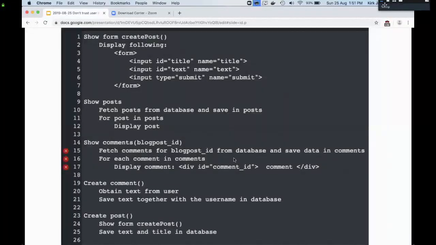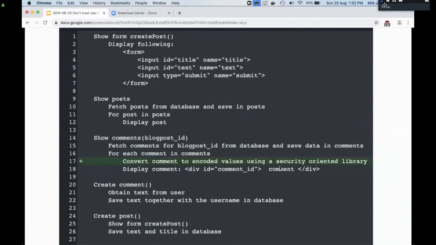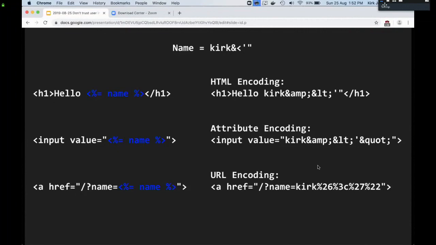Here's an example you might have seen from the pseudocode this morning. This was, I think, the second or third snippet of bad pseudocode. And now this might look a bit familiar. Here it's fetching the comments from the database and just displaying the comment inside an HTML tag without doing anything special. And the way that we figured out to fix it in Secure Code Warrior was to convert it to encoded values using a security-oriented library, which is something like this, having a function that does HTML encoding or attribute encoding or URL encoding. And the main thing I want you to take away from this is don't write those functions yourself. Use the ones that come with your libraries.